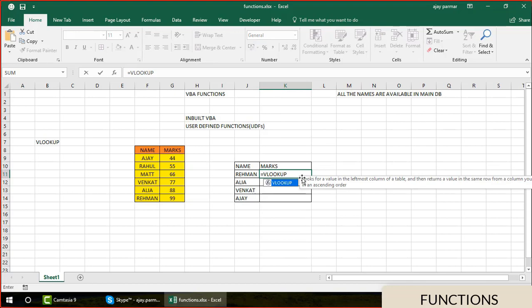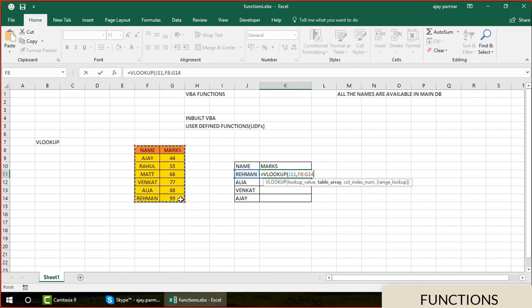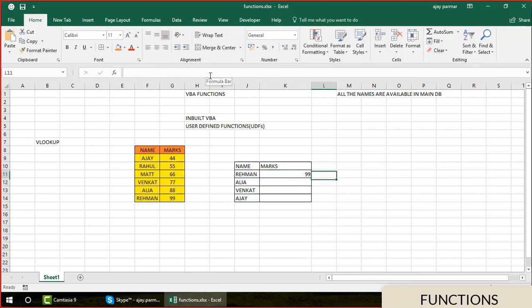Let me quickly recap how we're going to use the VLOOKUP. The first parameter in the VLOOKUP is the lookup value, which I am going to look up, which is Rahman. Then we select this table, from F8 to G14, and then we pick the second column number and then the exact match. The marks fall in the second column, and that's how we get the answer. Then we freeze the table as well.